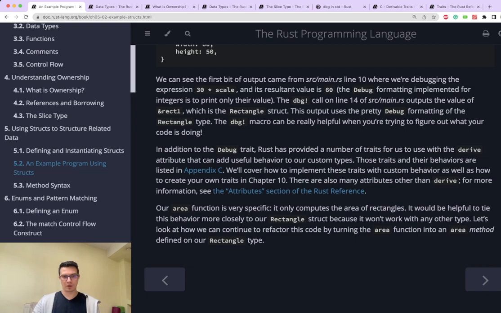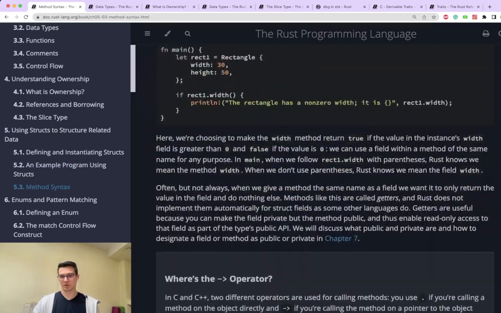Okay, our area function is very specific and only computes the area of rectangles. It would be helpful to tie this behavior more closely to our rectangle struct because it won't work with any other type. Let's look at how we can continue to refactor the code by turning the area function into an area method defined on our Rectangle type. Oh, we can have a method for the struct.